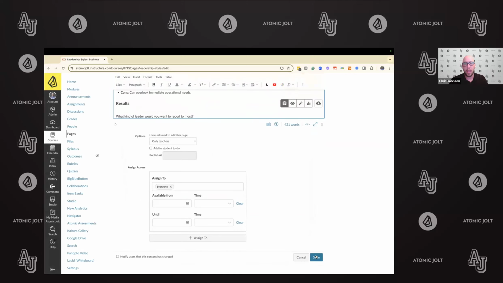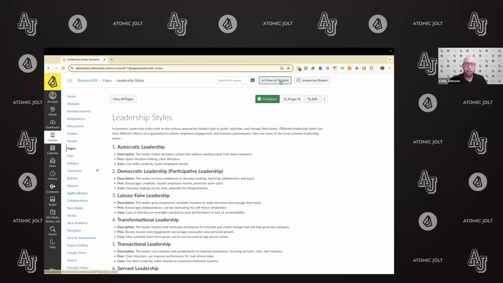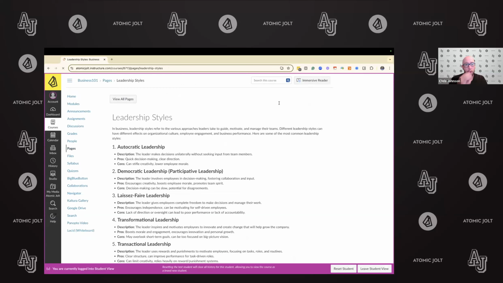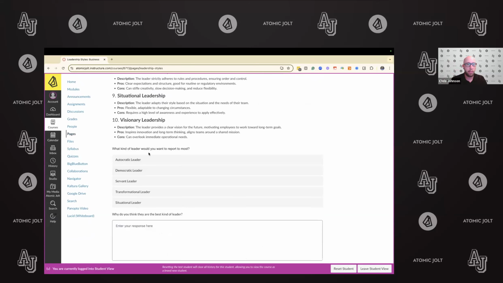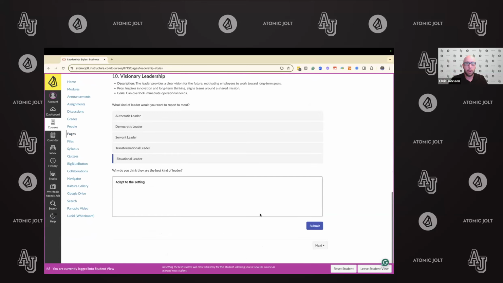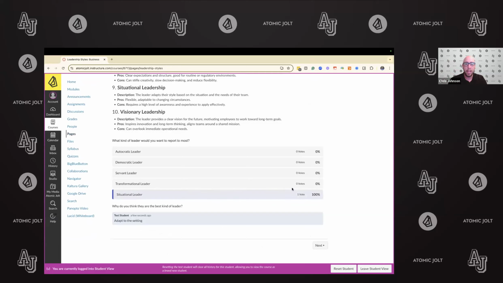And let's take a look at what that looks like from the student experience. So again, now I have the same information that's presented, but I also can provide my feedback from a student's perspective. I can say that I like a situational leader because they adapt to, right? And go ahead and submit my answer. This will then allow them to see how other students have voted if you choose to turn that setting on.